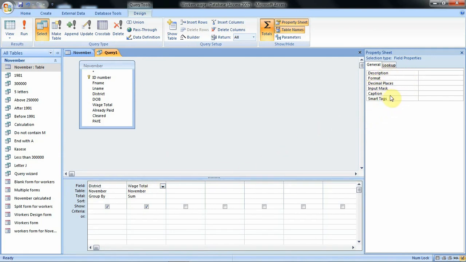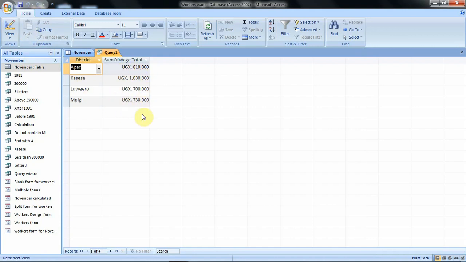Now that we already have our property sheet displayed, we shall go to this format area. Then we put UGX, comma, then we define our format. Then for decimal place, we shall say we want 0. After, we can run. So when we run, we see our cells now formatted with Uganda shillings.